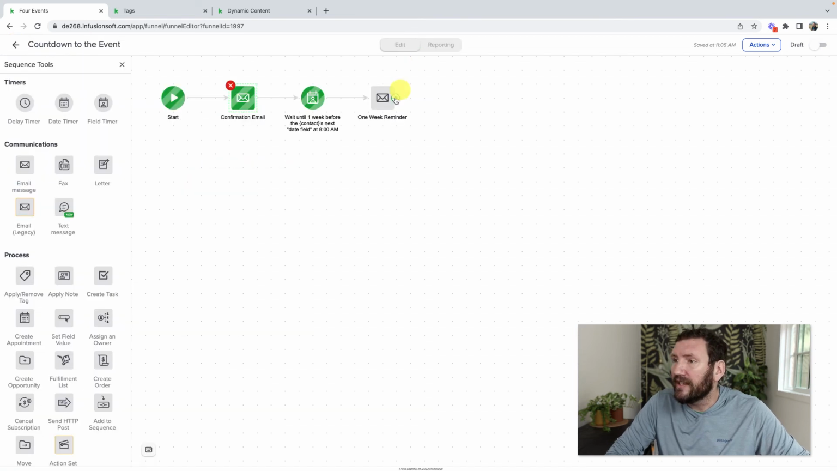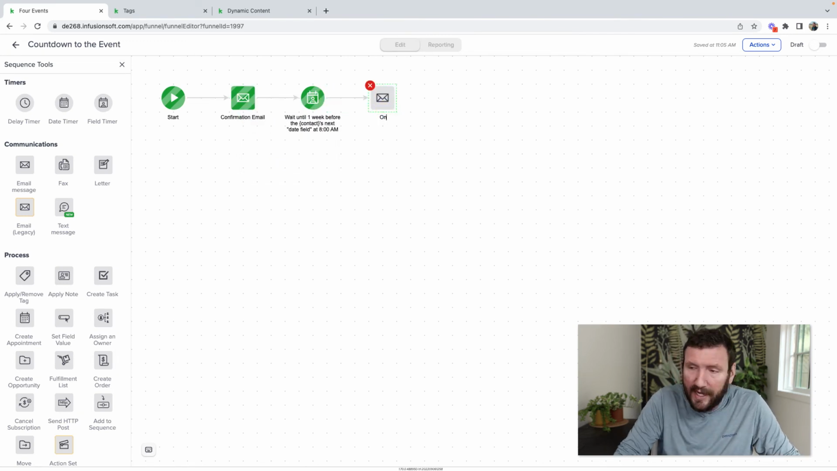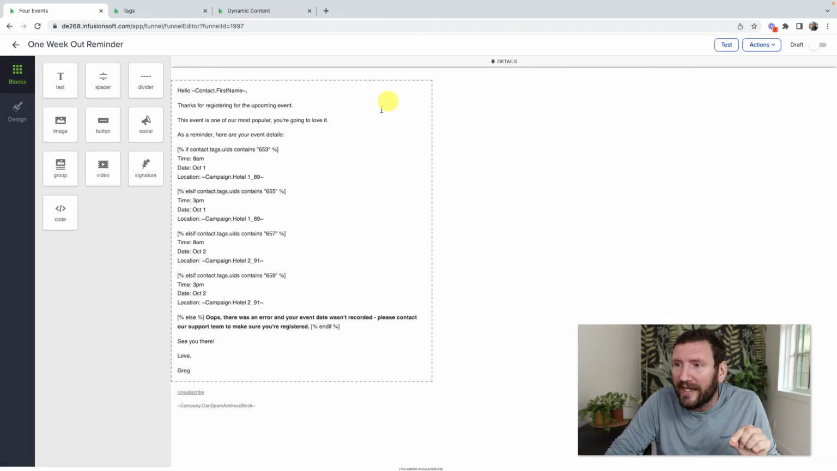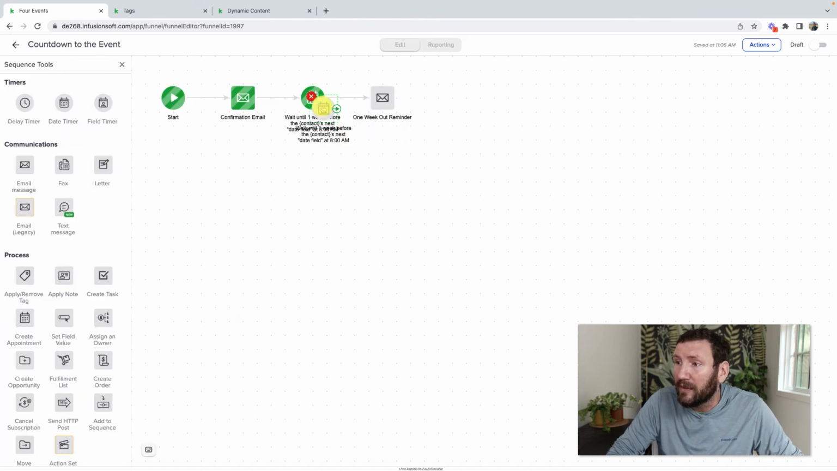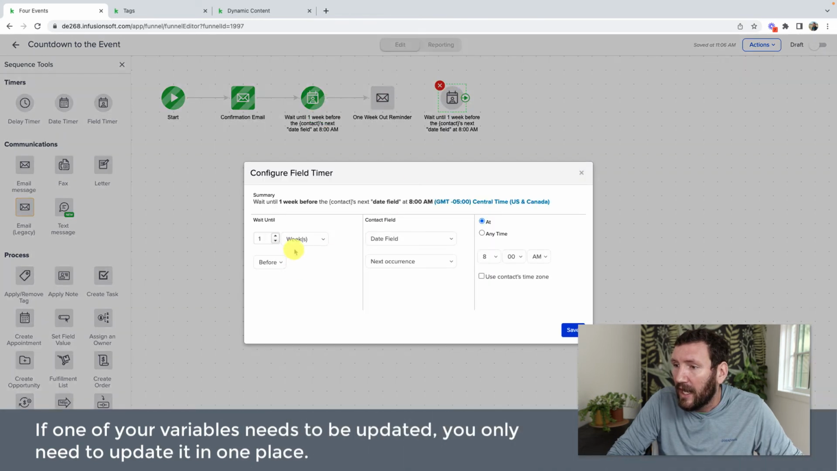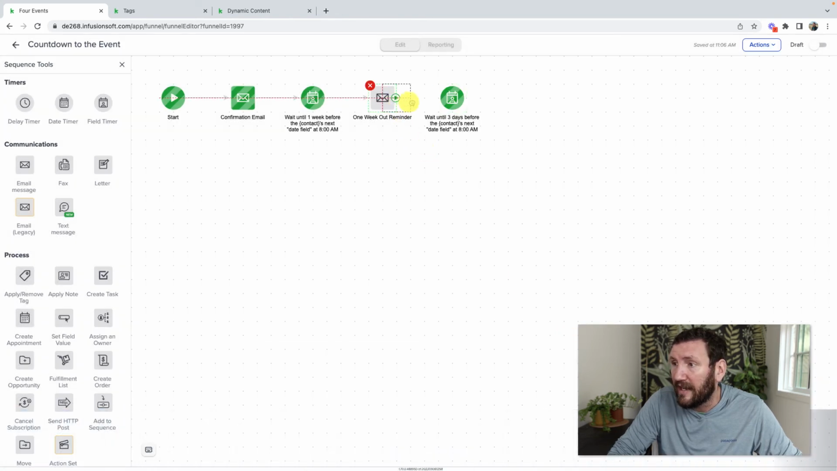But the key here is that if a variable changes, if I duplicate this for the reminder, so this is my 1 week out reminder, it's not hard coded in there. It's using those different merge fields, right? And similarly, I could duplicate this and I could set up a 3-day out reminder. So 3 days before the date of the event, we would then send another one. So this would be our 3 days out reminder.